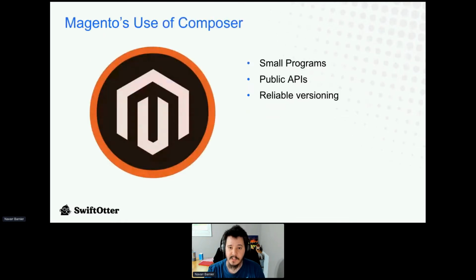So how does Magento use it? Well, every Magento module is its own small program. Magento's core modules also have a documented public API, so you know how you can rely on them. And then they've documented out their versioning system pretty well.